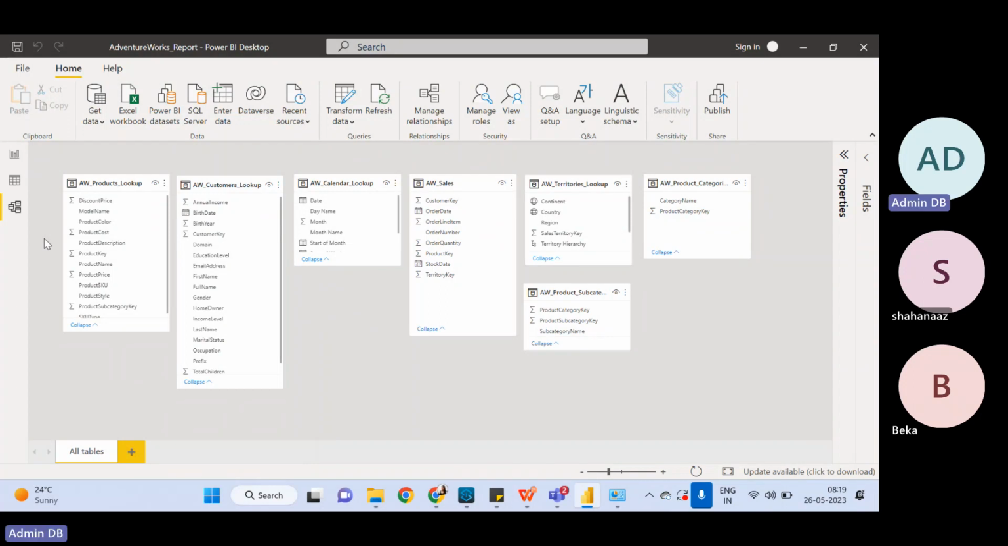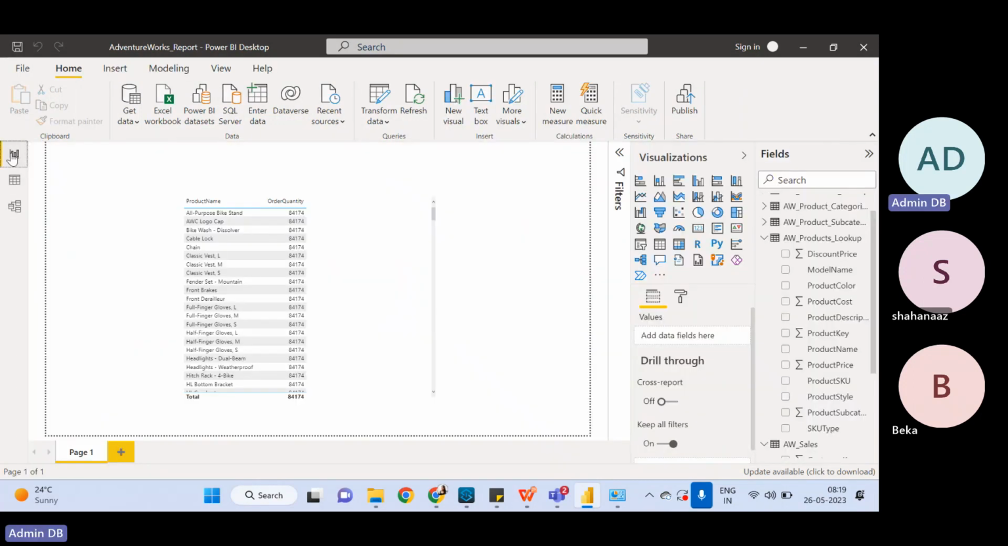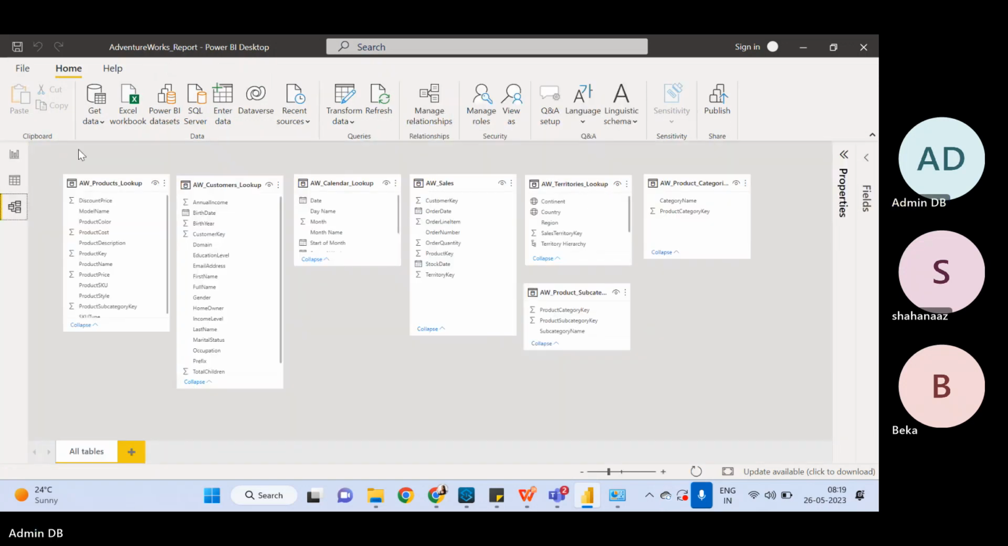Okay. So now coming to model view. Once you load all the data and do whatever transformations you want in the query editor, the second step is to come to model view and look into all these tables, create relationships, and understand primary key, foreign key, what are data tables, what are lookup tables, and all of these. So today we will discuss all of these concepts.